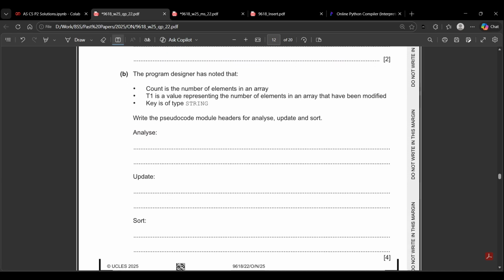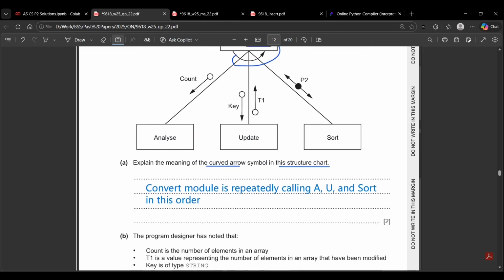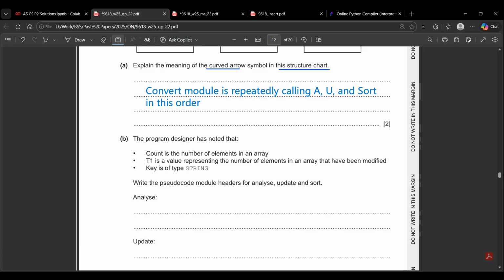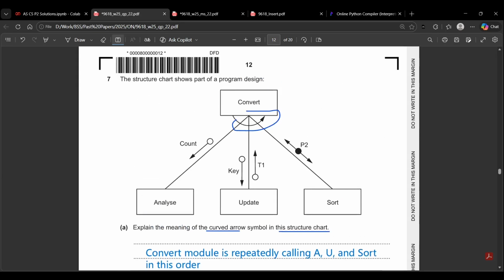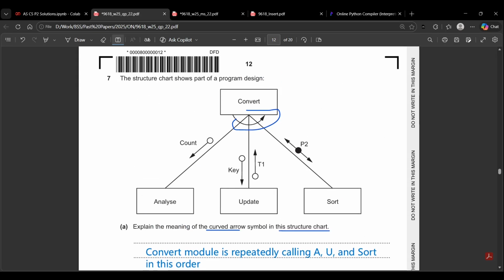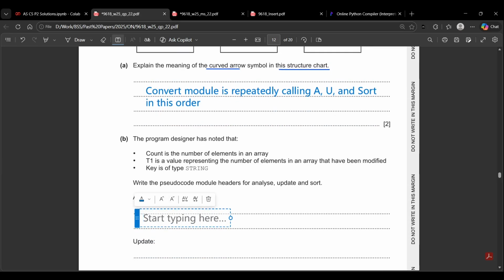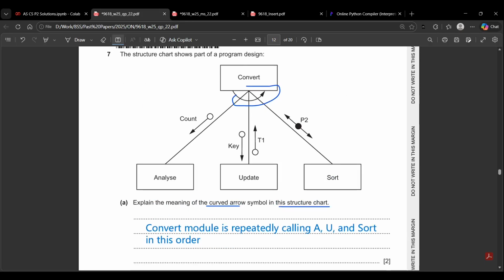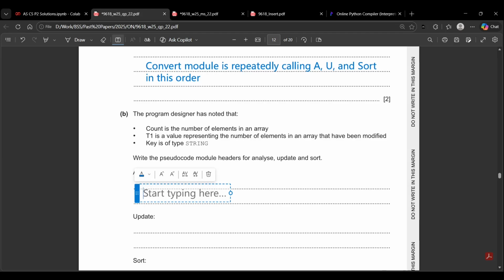Then they're saying you have to write the pseudocode for these analyze, update, and sort. So let's write the header for analyze. Analyze is getting one parameter, which is count, and the question has told us that count is the number of elements in the array, which obviously means that this would be an integer. It is not returning any value back to convert, so this is not going to be a function, it will be a procedure. Procedure analyze, and we write count is being sent as an integer like this, as a parameter.